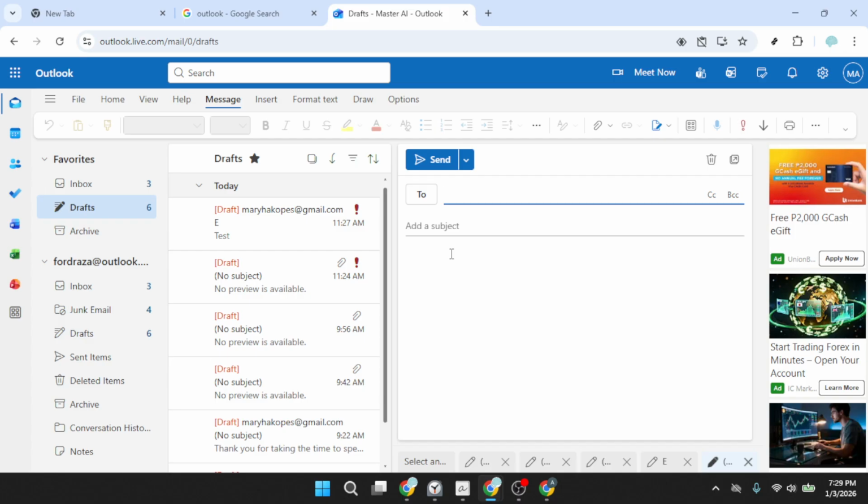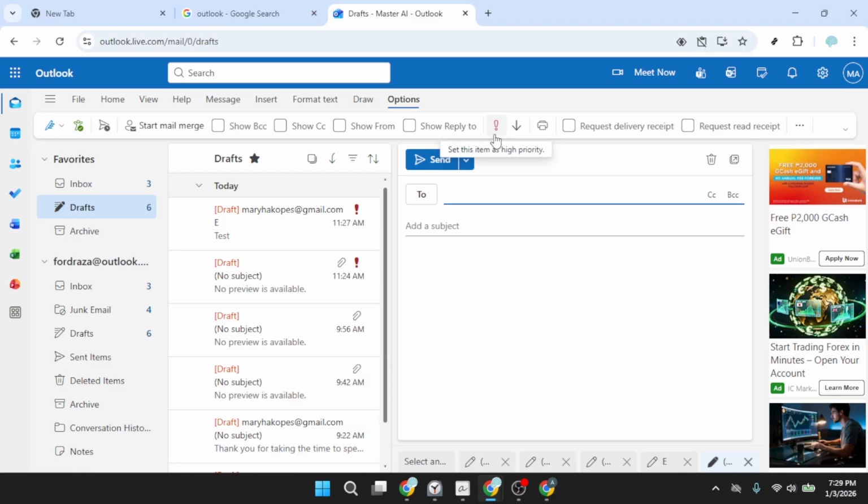Look toward the top center of the Compose window for options. Click Options to reveal additional message settings. In this menu, you'll find the importance controls. Click the exclamation mark icon to set the message as high priority. When it's on, you'll usually see a small exclamation indicator appear near the subject line or in the toolbar, confirming that your email will be sent with high importance.